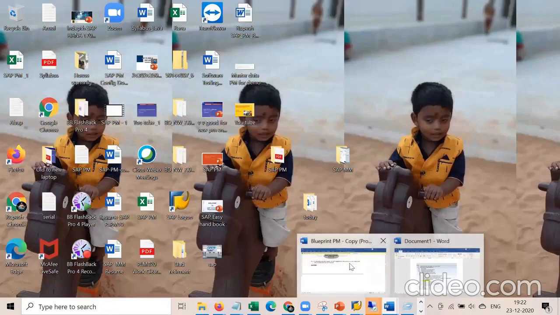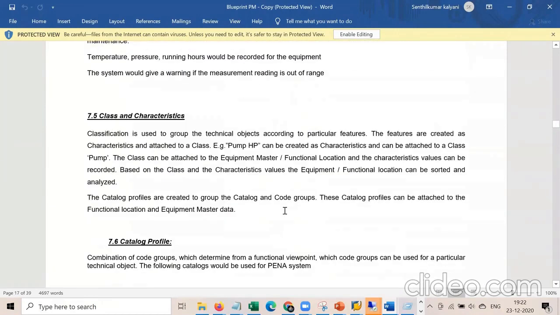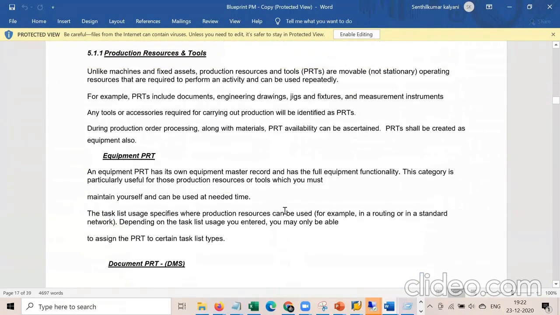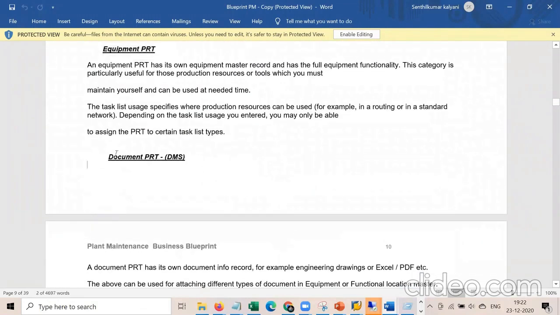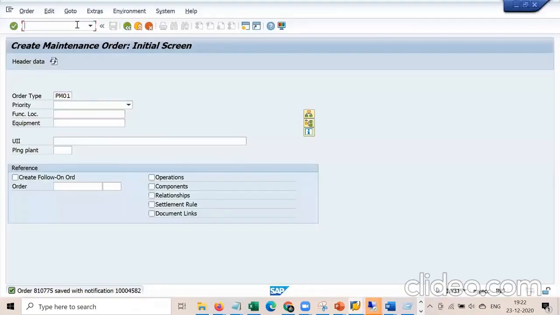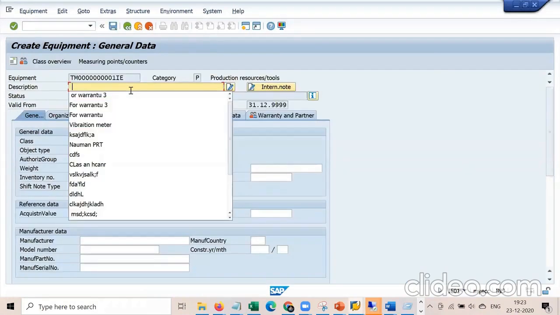The T code to create the equipment PRT is the same, IE01. Give the tool as P. Equipment category should be P. Press enter.